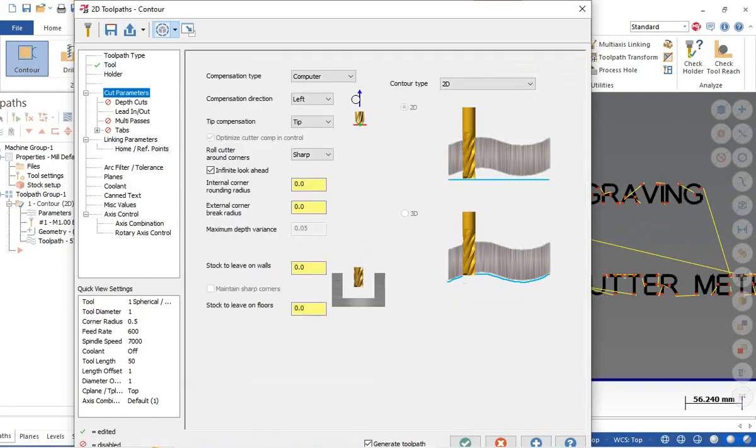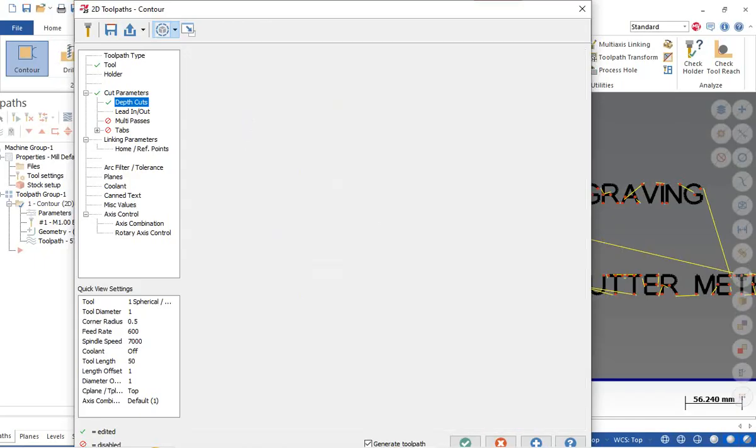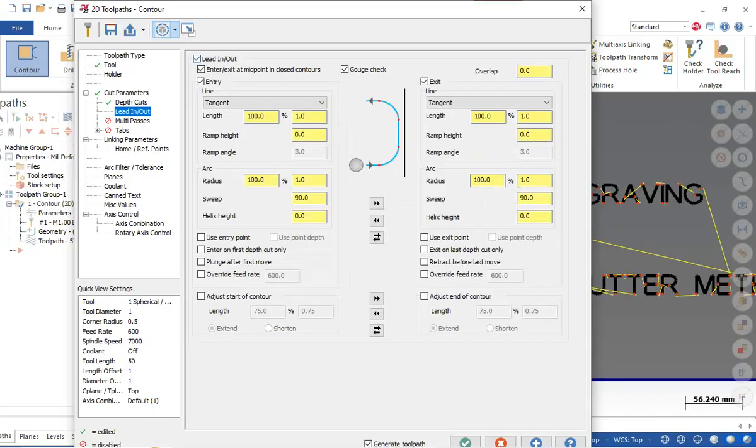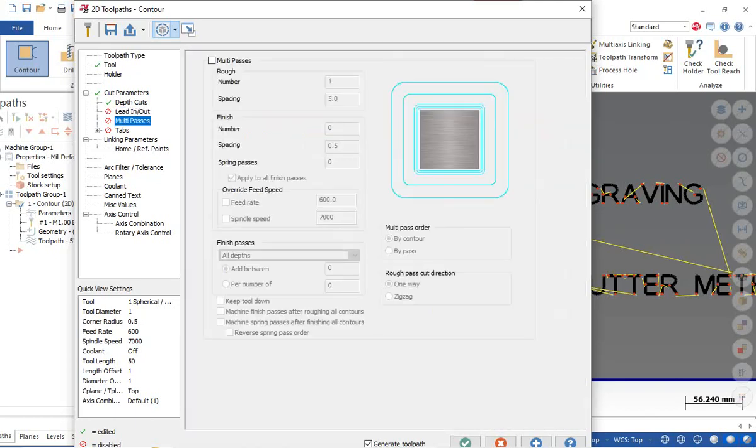Then go to cutting parameters. Here there is no compensation, left or right or control. We have to switch it off. Then depth of cuts. If you want to go for 0.2, I am going for 0.05. Here number of cuts 4. It is like this. Then there is no need of lead in, lead out. Directly we can create engraving of letters. Multipass is not required.